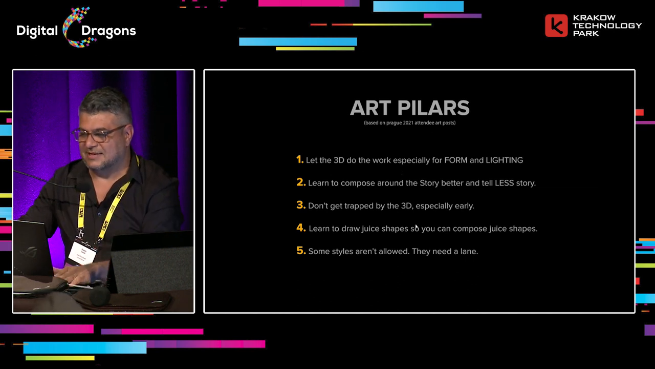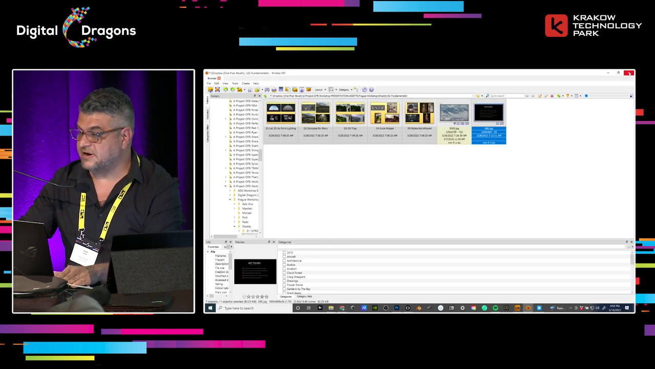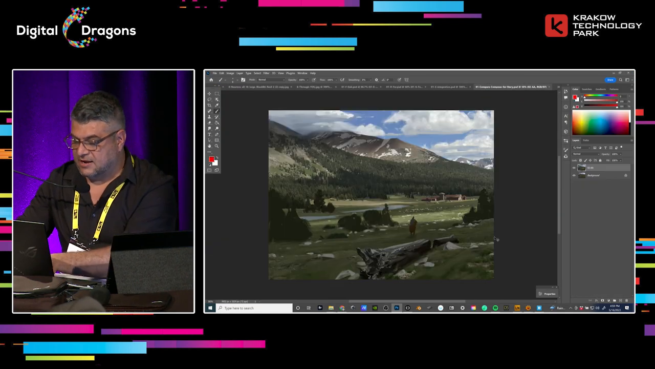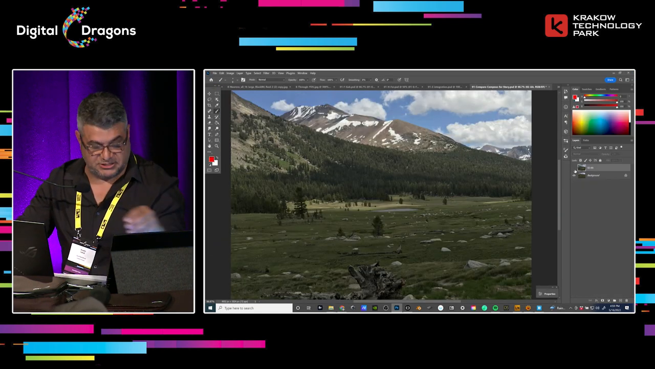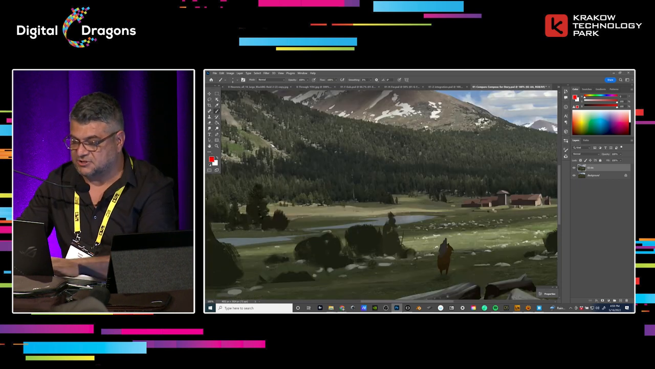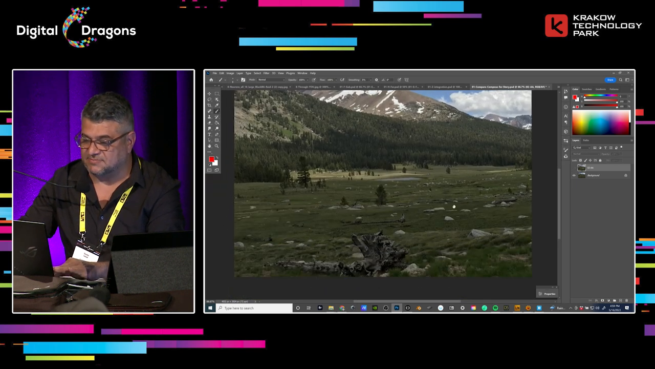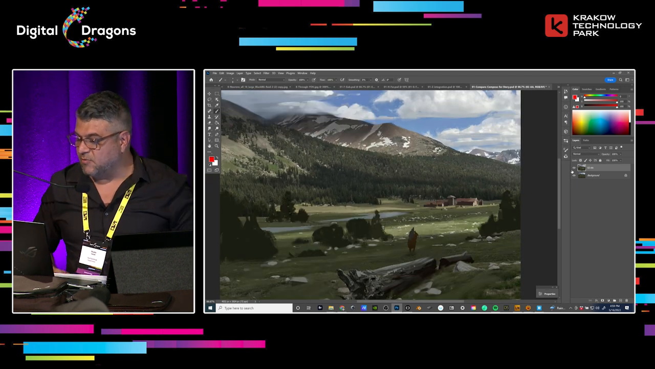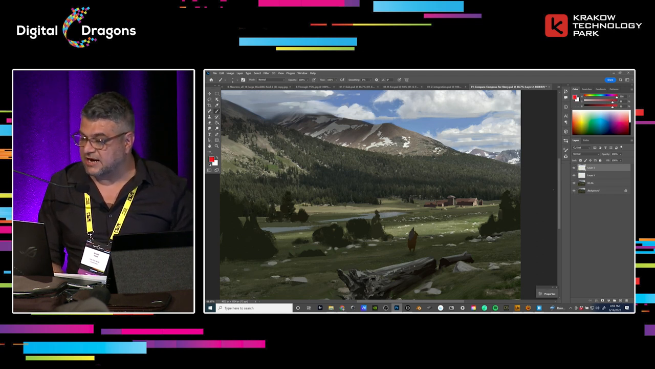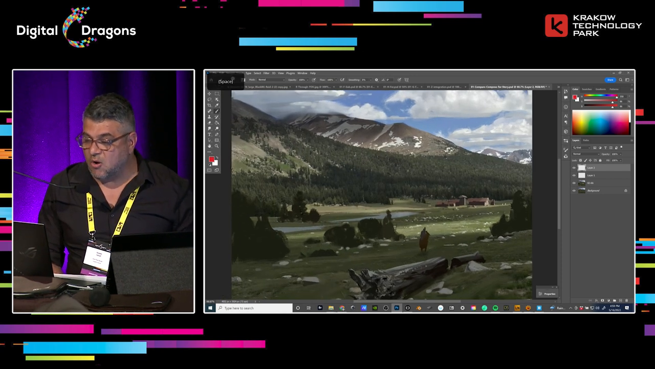I'll keep going. The next thing, learn to compose around the story better and tell less story. Okay, so here's an example of that. So this is just a regular photo, right? And this is kind of what it means to compose for story. So concept artists, a lot of times, you have a great scene, you made this awesome thing in Blender, and here's an example of what I would say are the millions of decisions that's the difference between, let's say, a concept artist or just an artist that was doing something else, is we're always composing for story.